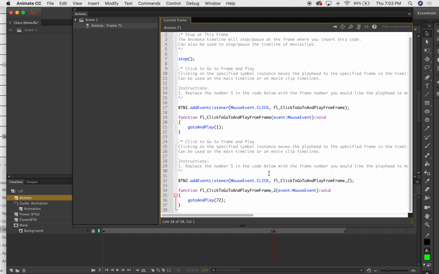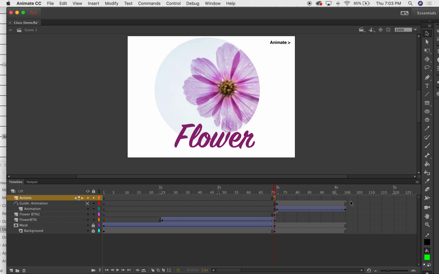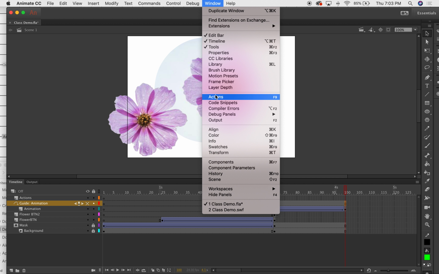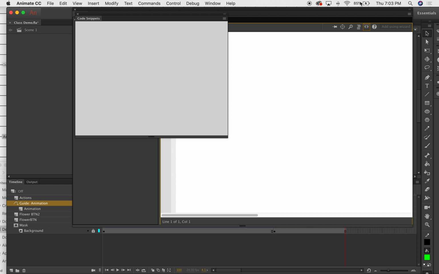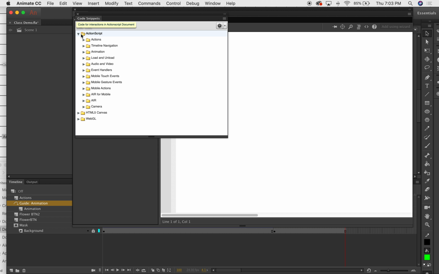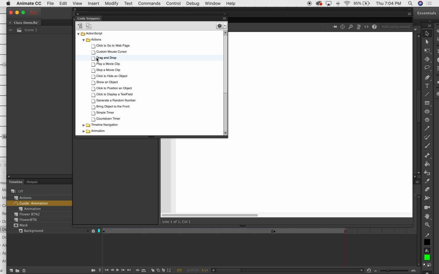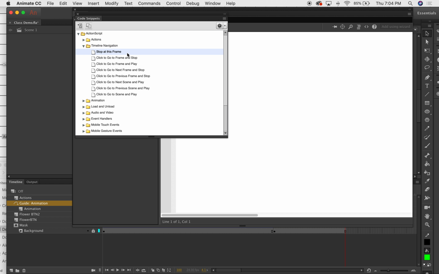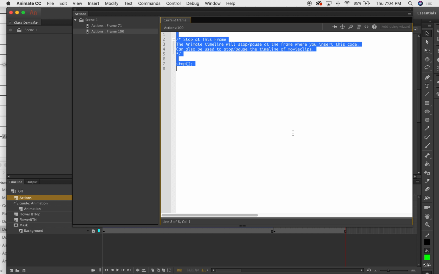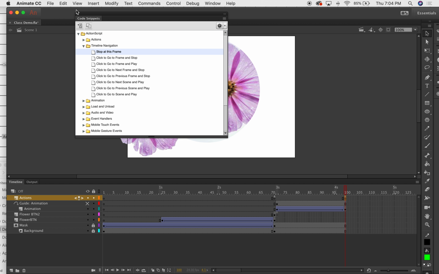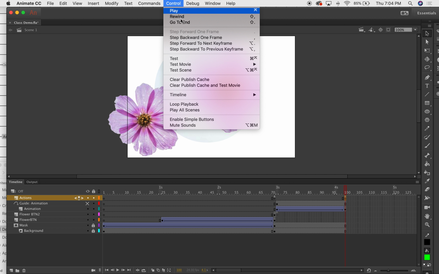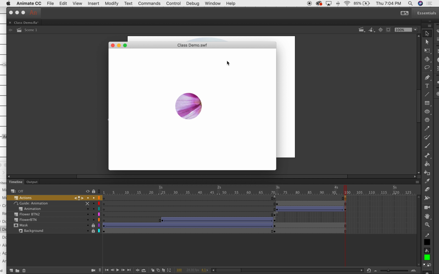and let me see, not on frame 71. I want to go to frame 100. Okay, so I'll go to Window, Actions again, click my Code Snippets tool, and go to Actions, and oh, I'm sorry, Timeline Navigation, and double-click Stop at This Frame. And then that should stop at the end of that flower animation after we click through all the buttons. So I'll do the test again.